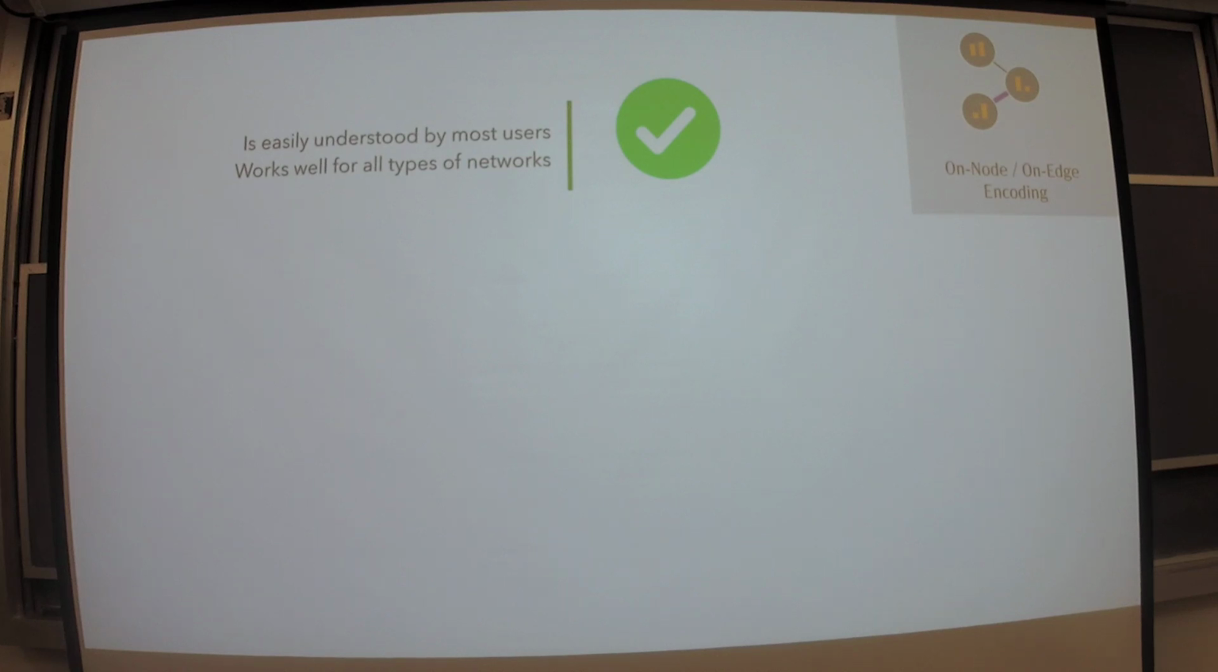And it works well for all types of networks. Some of these representations don't work well, only work for trees or don't work for others, but this is one that actually is suitable for all kinds of networks. It is not very scalable, and so this kind of addresses what we were talking about earlier.